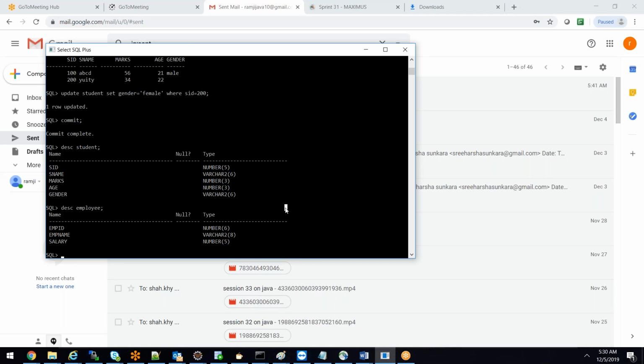So yesterday I told about how to commit the data and how to roll back the data, and I also told what are DML queries and what are DDL queries, and how to alter the definition of a table, how to change the definition of a table, and how to drop the table. I told the difference between dropping the table and deleting the data in the table.